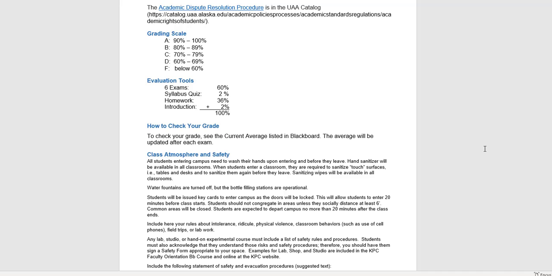Grading scale, you see it runs on that 10%. And then we have 60% of your grade from exams, 2% for the syllabus quiz, so that's a nice free little couple of points if you want. 36% is homework, 2% for your introduction.